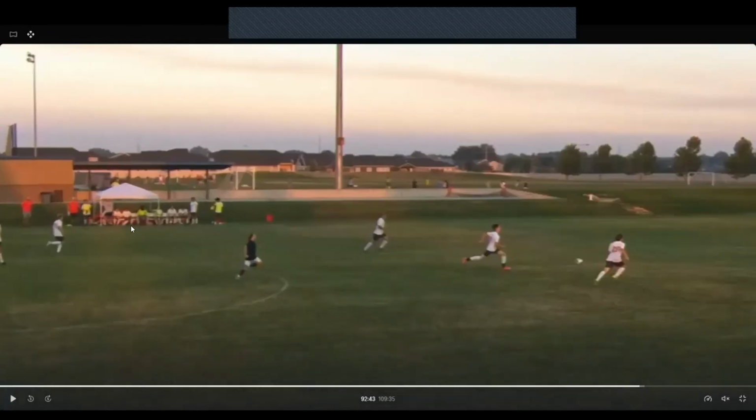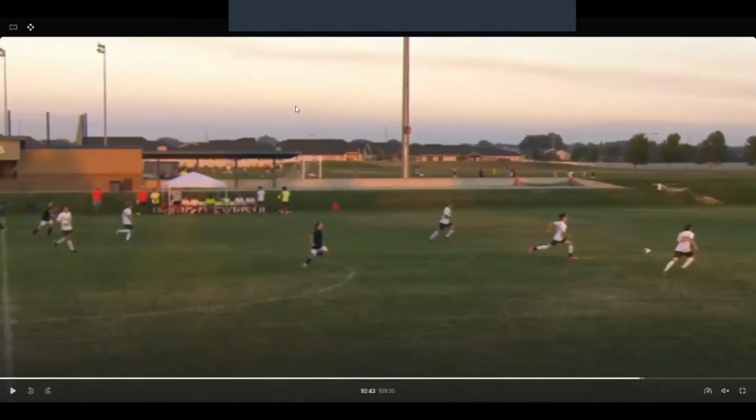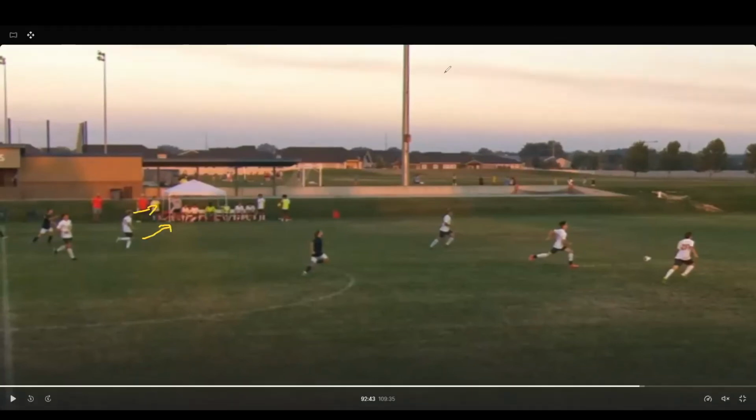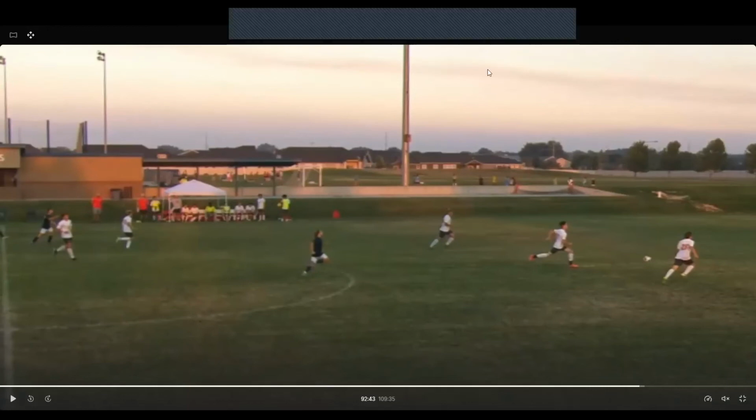Here's what I want you to pay attention to. Watch what the outside back's doing, okay? Watch his eyes, watch where he goes, and then watch for the gap, right? Remember, we've been talking about the gap and paying attention to the danger area. So take a look. Watch him.